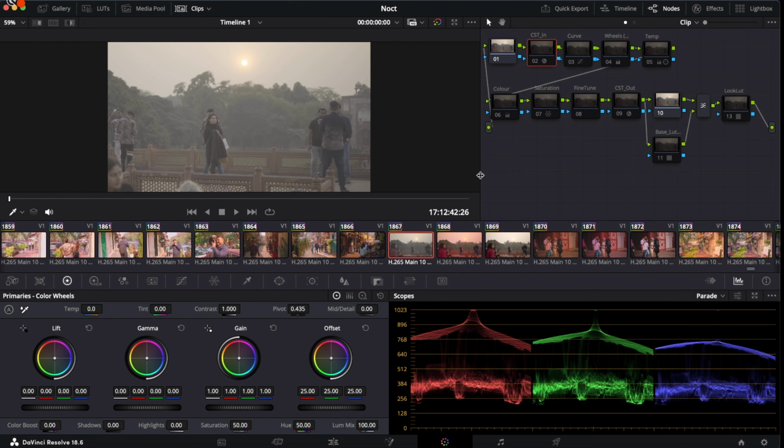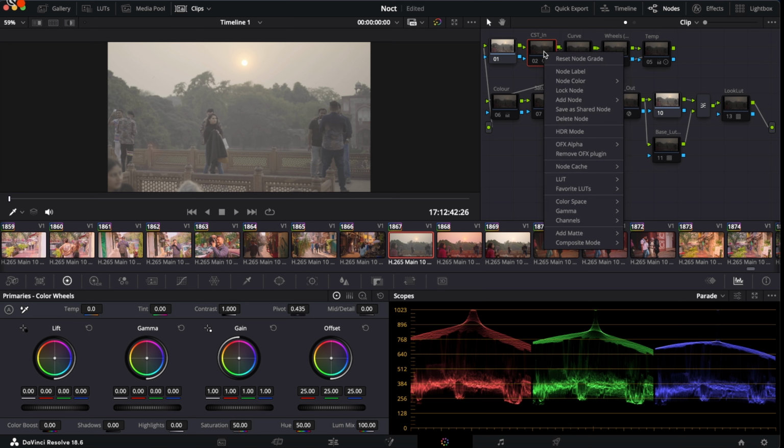Now, all these nodes are right now switched off, and they're switched off because of one reason, because I want to show you how the file looks when it is first brought into the computer. The first thing is that you have added these nodes, right? And then you have to start renaming them. The first node that you add, double click or right click and change the node label to CST in.